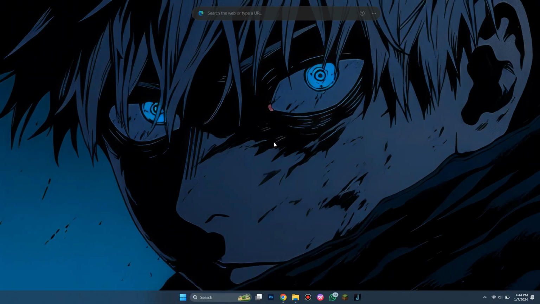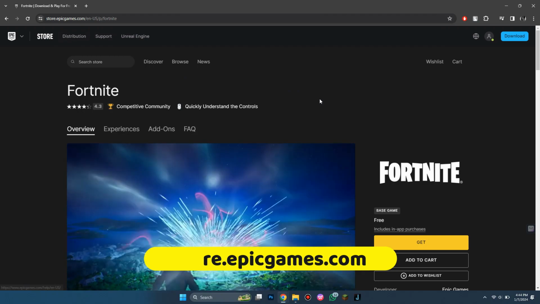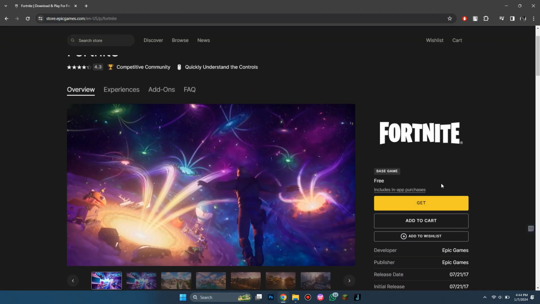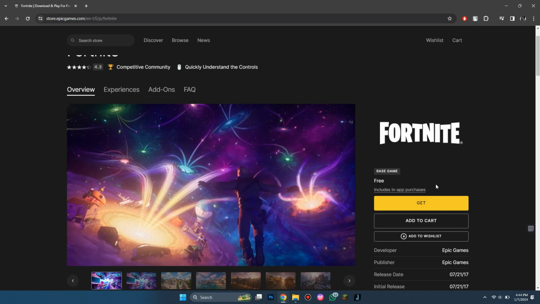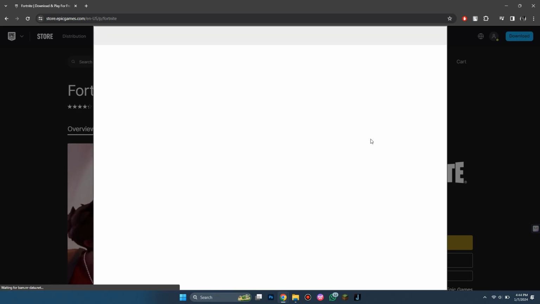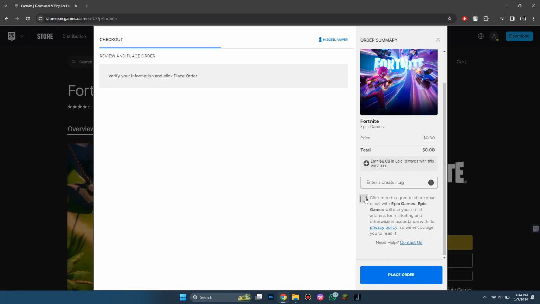First of all, open any type of preferred browser on your PC and search for store.epicgames.com. In the official website, log in using your account and you will be redirected to the home page of your account. After logging in, search for Fortnite and click on the Get button. Now, purchase the game for free and the Epic Games launcher will start downloading.